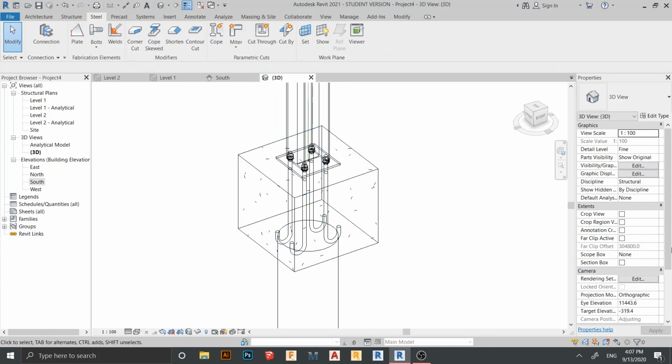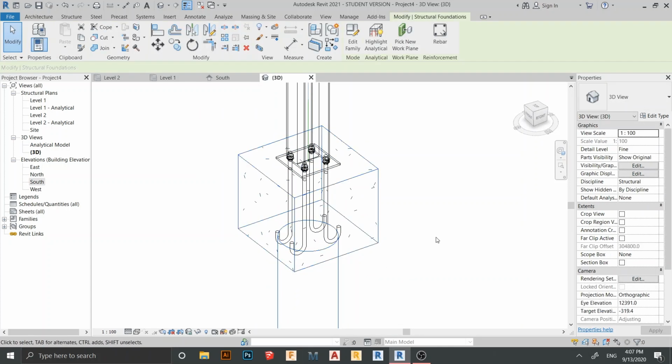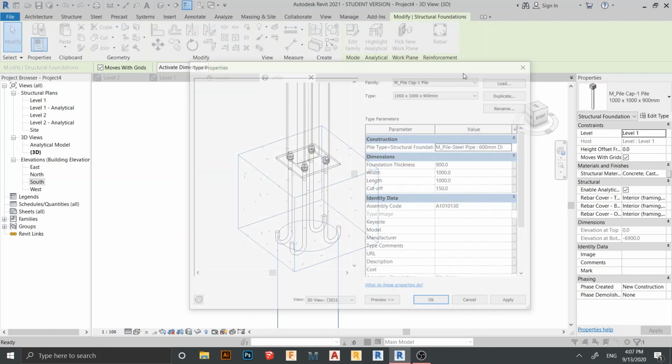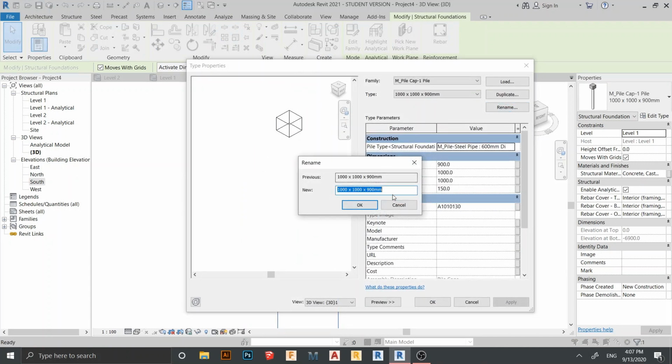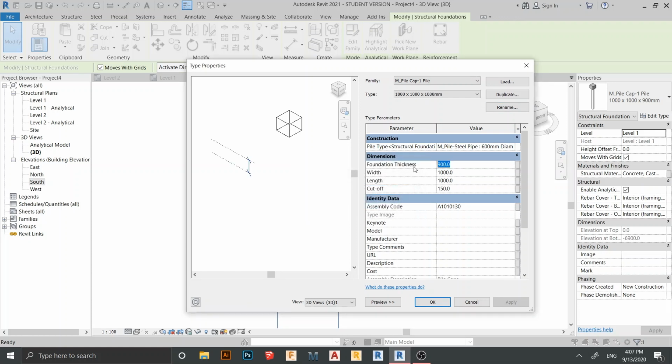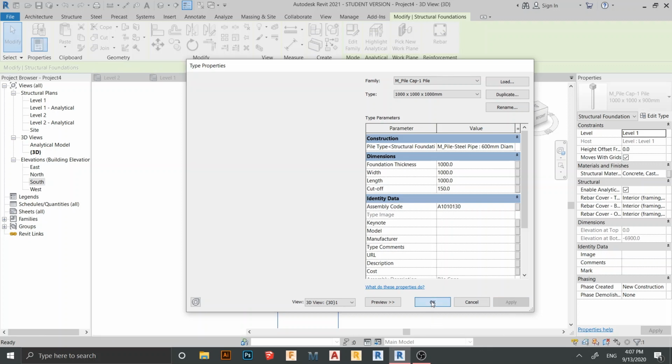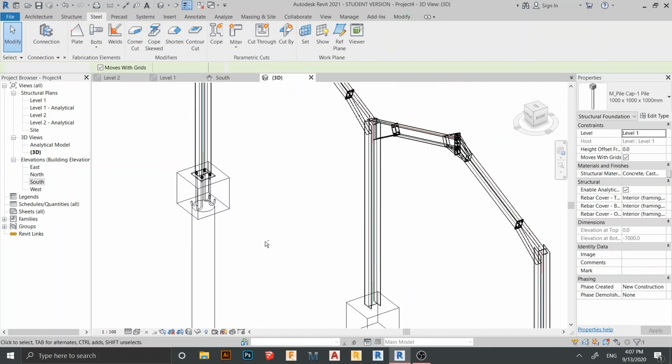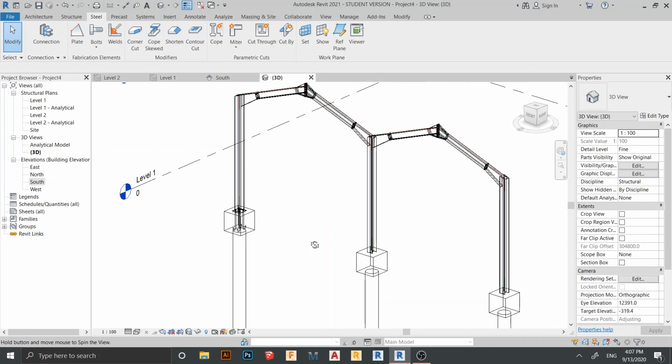Okay, I need to adjust my footing also, just like my footing here like this. Go to edit type, then I go into rename here, change it for depth, change depth, change it to 1 meter. It's okay. Change this one to 1 meter for depth, just apply, then hit finish. Okay, so now we got everything here.